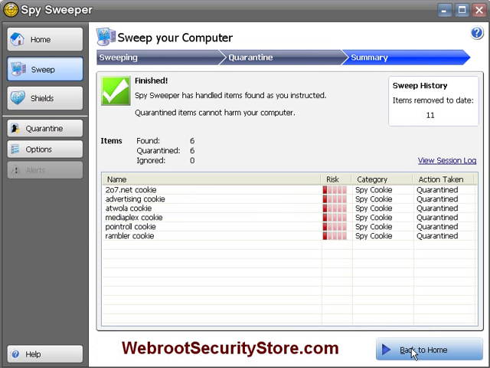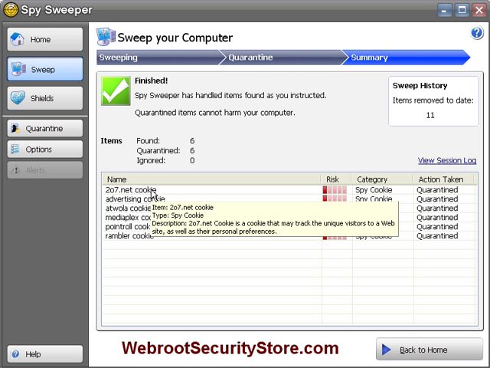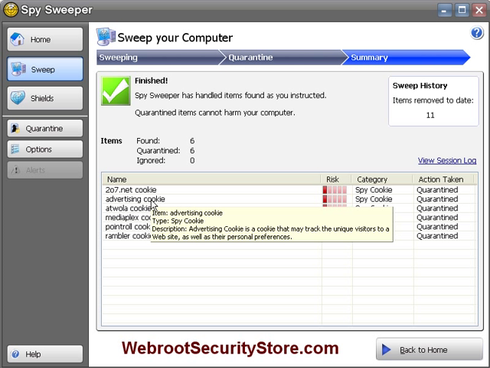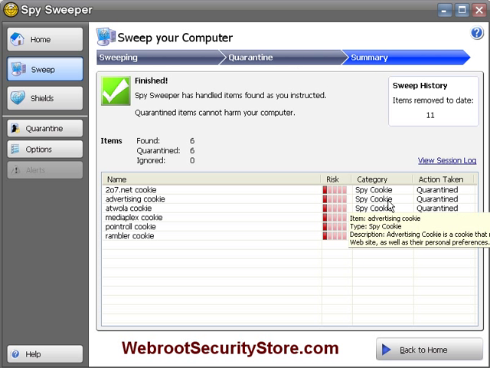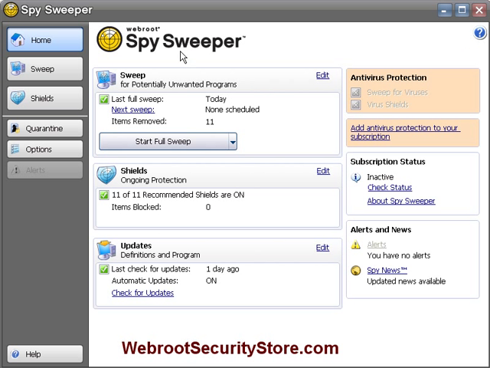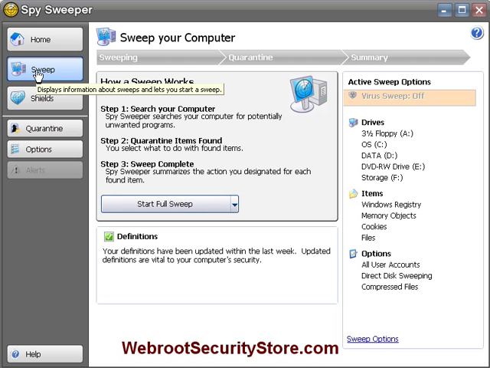When you run a sweep and quarantine found items, SpySweeper doesn't permanently delete the items. The quarantine process first encrypts each item, removes them from their original locations, and then copies it to the quarantine. This is so that they won't run any longer. If you find that all your programs run properly after removing the found items, you can delete them permanently. You will not be able to restore them after this point.